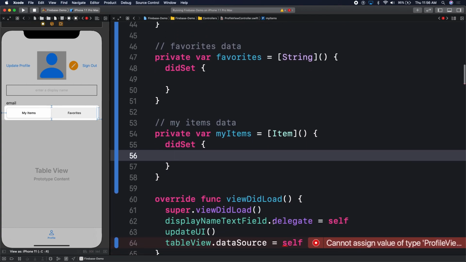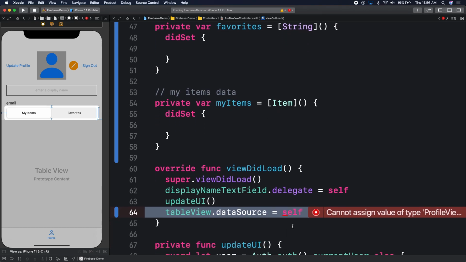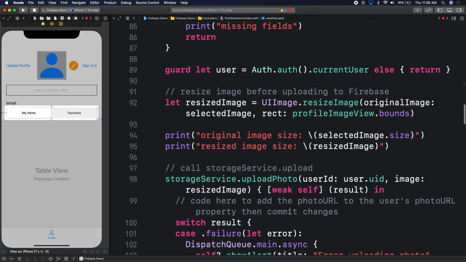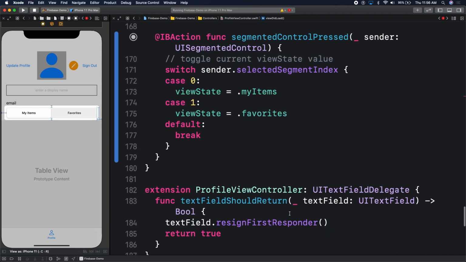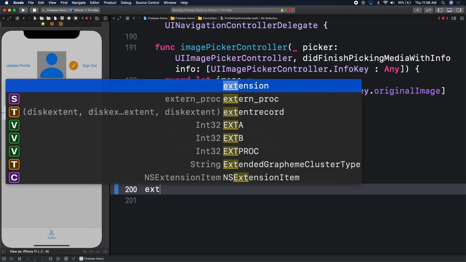Okay, cool. So now we need to continue on. We need to conform to our data source protocols. Let's go ahead and do so. So in data source at the bottom, let's go to the very bottom. We don't want to pass that 300 line mark. There's a rule of thumb: if your view controller is around 300 lines, you need to start refactoring things, right?